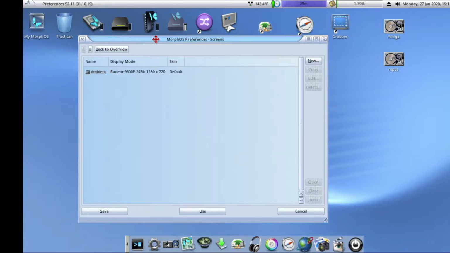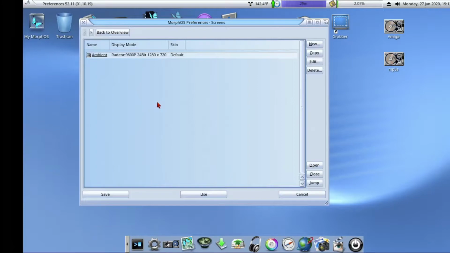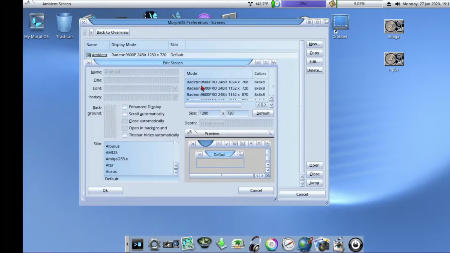And I had to set mine for, you'll see my Radeon 9600, which is the card that's in the Mac Pro. I set it for 24-bit 1280 by 720. It will do higher resolution, but for the purposes of my capture card, I had to set it to a resolution that I could display on this capture card.